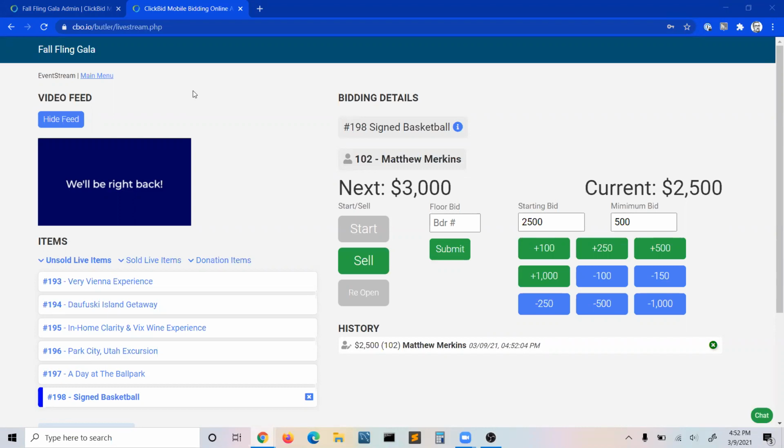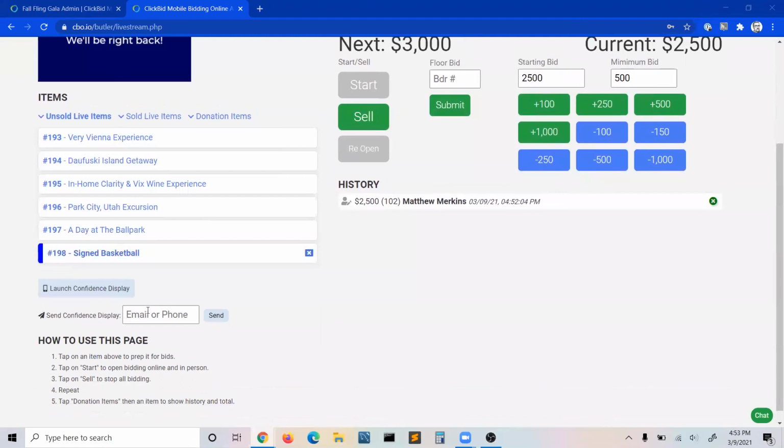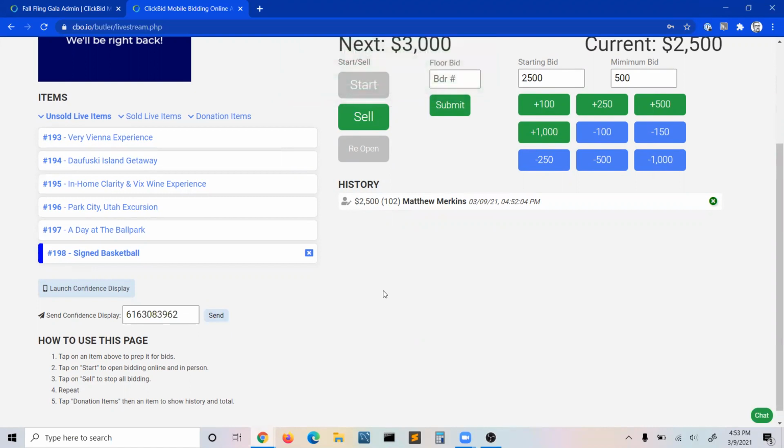So I want to give that to the auctioneer so the auctioneer can be talking into the camera, or this fall, standing at the front of the room with the people who are attending, and know exactly who's bidding on this item. So I'm going to scroll down here, and I'm going to send a text message or an email to the auctioneer's cell phone or computer or whatever.